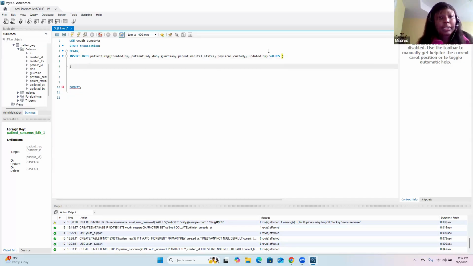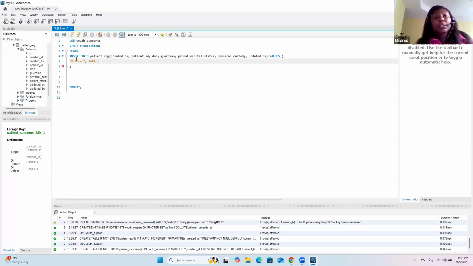And the values we want to insert here, we'll start from the order in which we named the columns. So you must put it in the order in which you listed the columns. If not, you'll be inserting the wrong information into the wrong column. So let me just use my name as created by. I want to have the patient ID. Let me make the patient ID 1000, like that. And in your application, you're not typing a raw value. It will be a variable that holds the value that the user has filled in. But we're putting raw values to test.